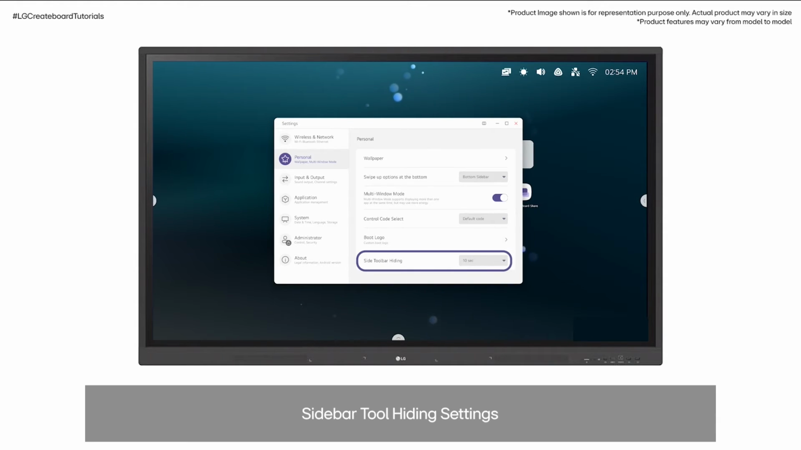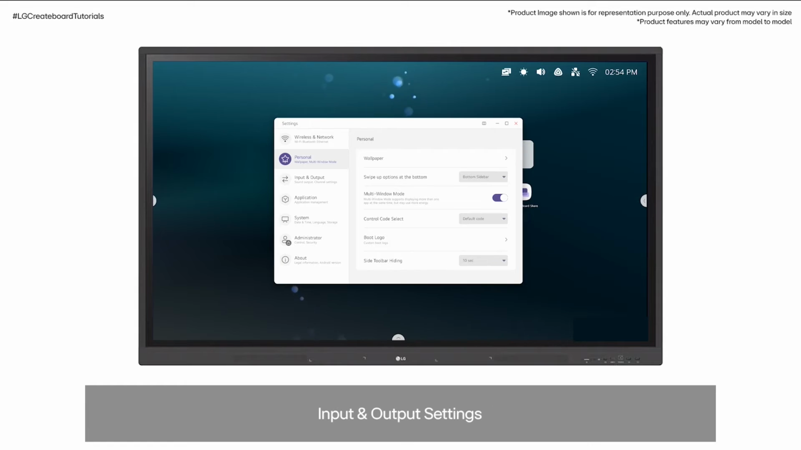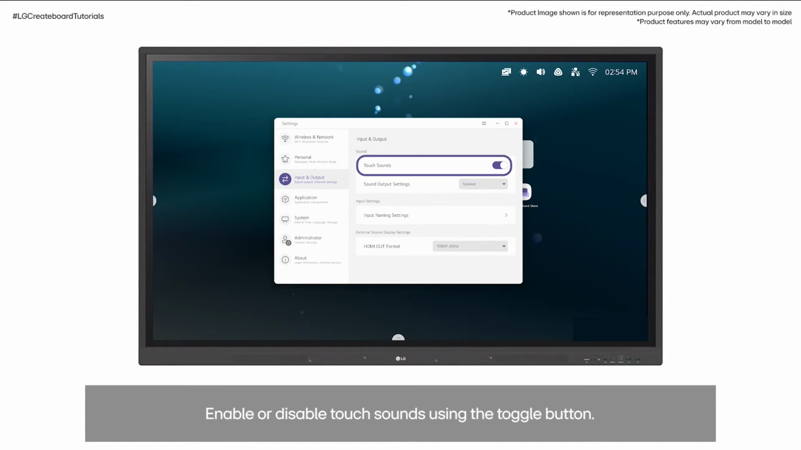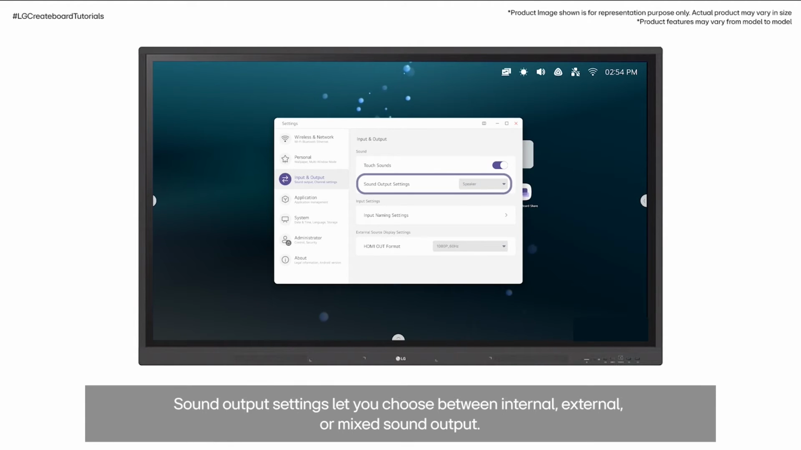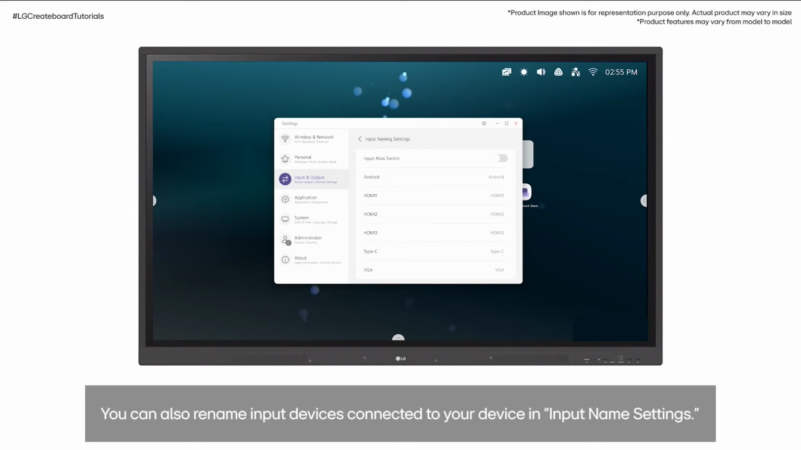Sidebar tool hiding settings. Customize the sidebar menu hide duration according to your preferences. Input and output settings. Enable or disable touch sounds using the toggle button. Sound output settings let you choose between internal, external, or mixed sound output. You can also rename input devices connected to your device in input name settings.